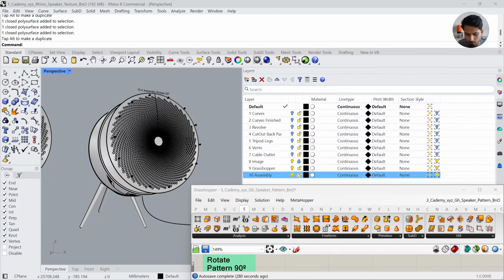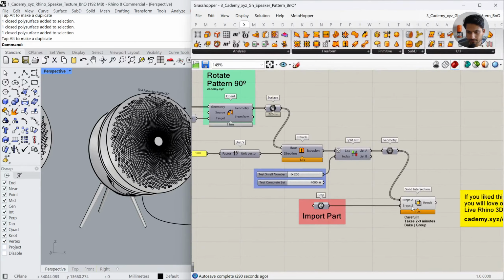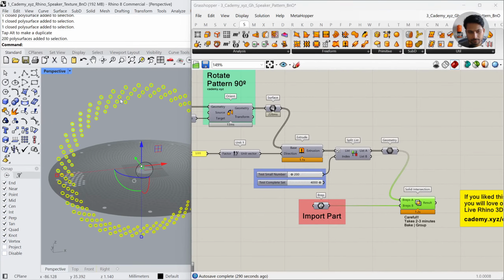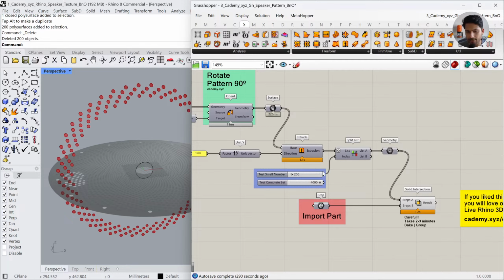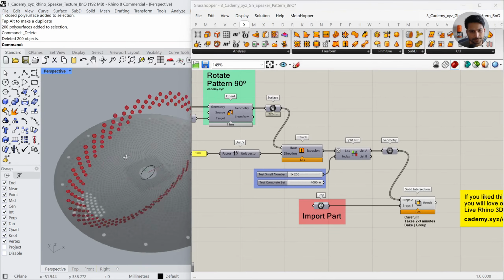Let me see some questions from earlier. Okay, yeah, be careful with this tool, because if you add all the 4,000 objects, it will get stuck for 2-3 minutes, depending on how fast your computer is.